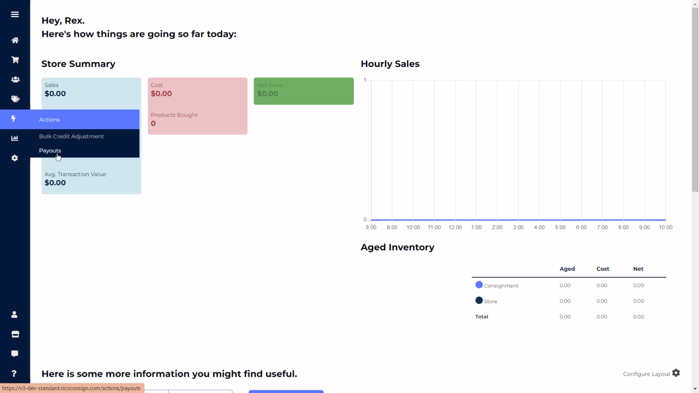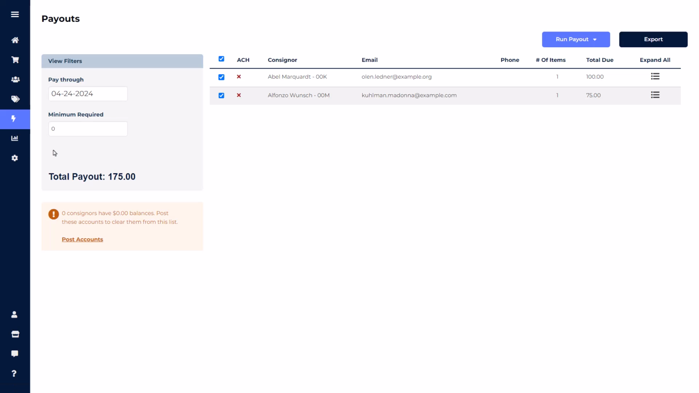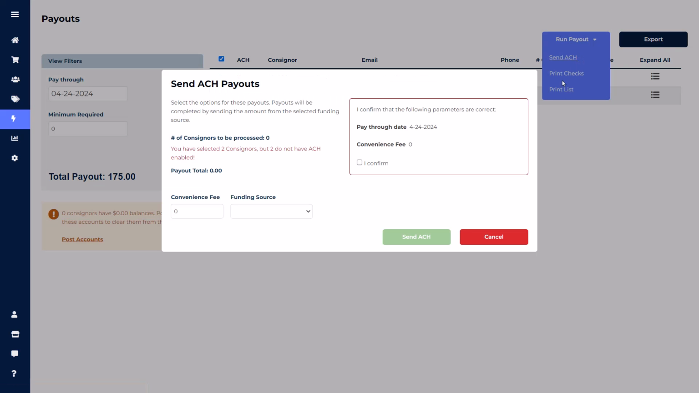Now, whenever you run a payout, you'll see Ricochet ACH available in the Run Payout drop-down menu, and when clicked, you'll see a Send ACH Payouts window. Here, you can attach a convenience fee. You also need to go in and check your funding source, either be your checking account or your digital balance. Next, you can click I confirm and then click Send ACH to send the payouts.